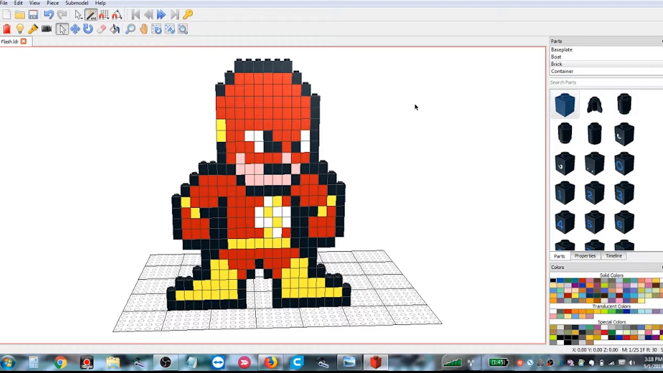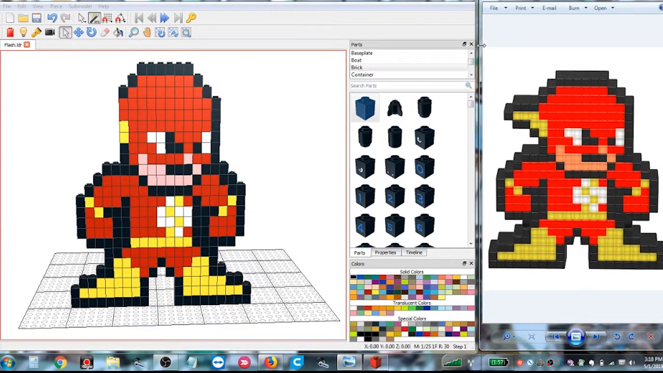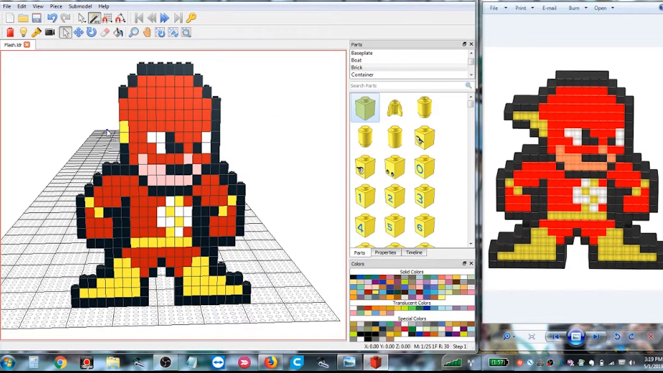One of the things that you're going to want to do when you're working is size your windows to where they're next to each other. I've got my picture that I downloaded from the internet to use as a reference. Now I am focused on this part right here, Flash's little earpiece. I'm going to show you a couple of quick tricks. I'm going to grab the color yellow. So I clicked on the color yellow right here, and then I'm going to get the piece that I want, and I'm going to work on his little earpiece.